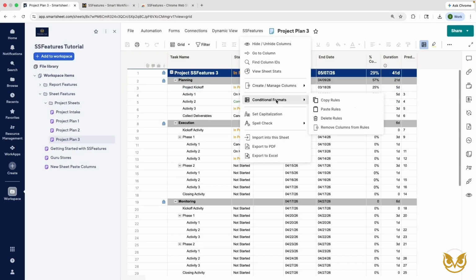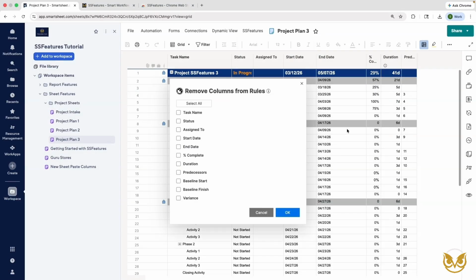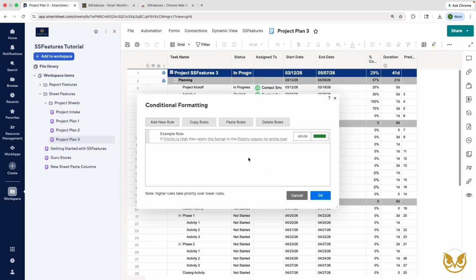Choosing Conditional Formats, Remove Columns from Rules, brings up a list of columns in the sheet. Remember, these rules only have one column affected, which is the status column. If I check Status, then OK, it'll remove that column from the rules, and because that's the only column affected or used by these rules, it will remove all the rules associated with that column.